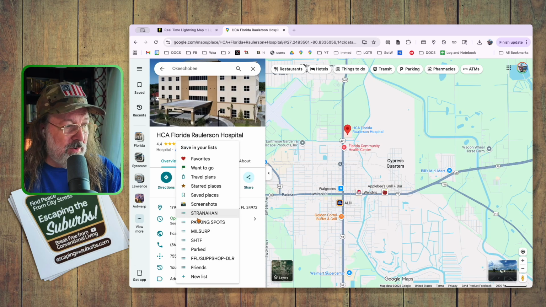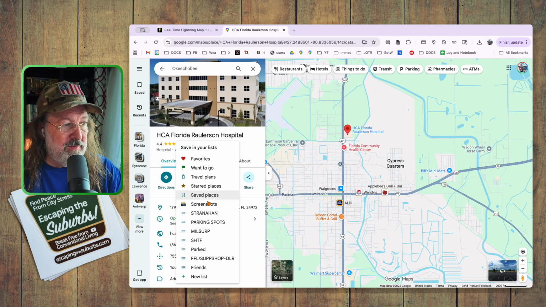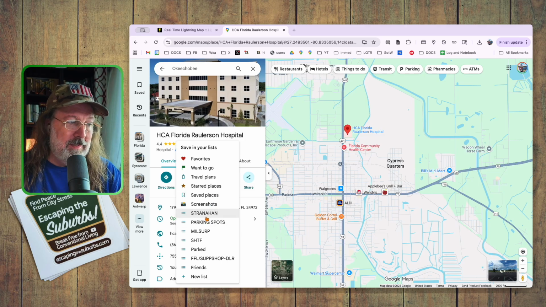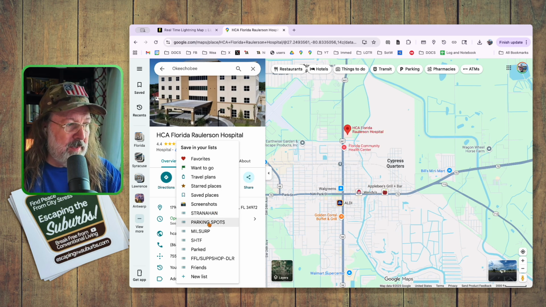And you can see that there's all these different icons that you can set up. And some of these are customized that I've created. So like I was doing a string of all the places on the Stranahan River, and I could add this one to that string, or parking spots, military surplus stores, all kinds of different locations I've got. But the defaults are favorites, want to go, travel plans, starred places.